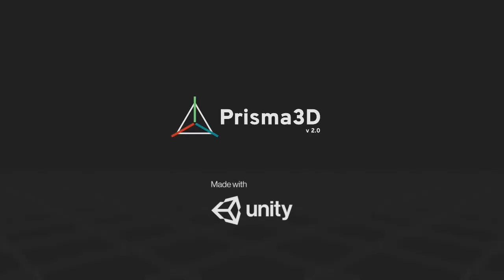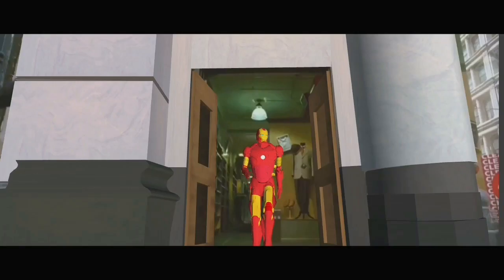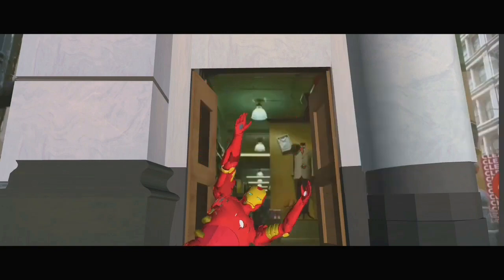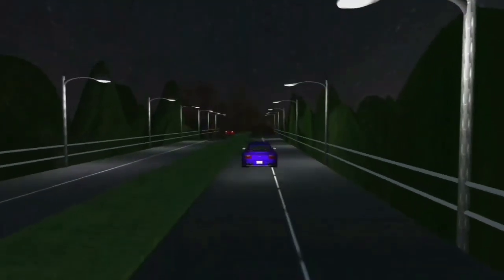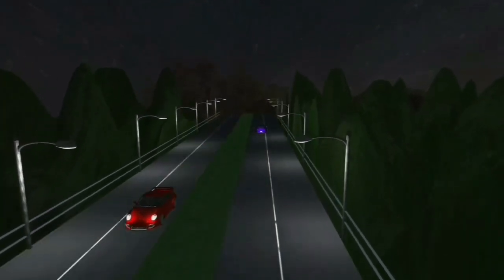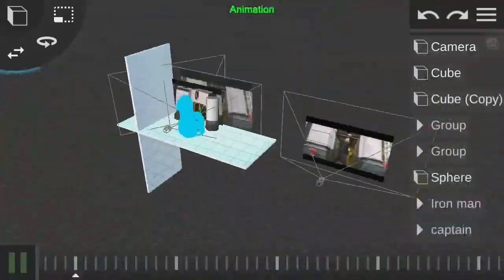Okay, so Prisma 3D, a 3D animation software for Android phones in which you can literally create anything if you have enough time and patience. This is a full-fledged video about Prisma 3D in which you learn how to operate every single tool in this software. So let's jump into the video.